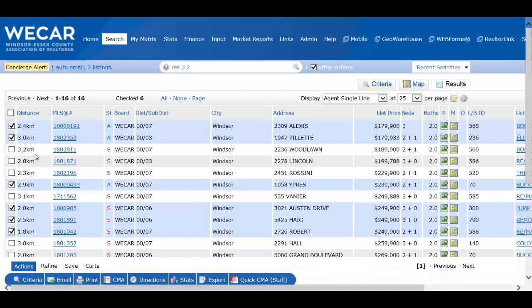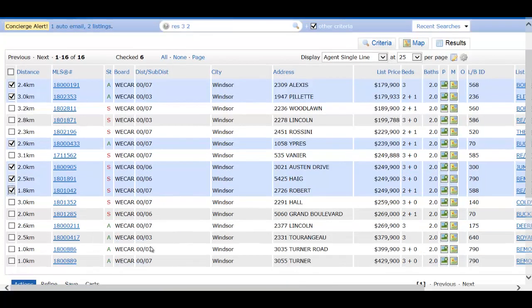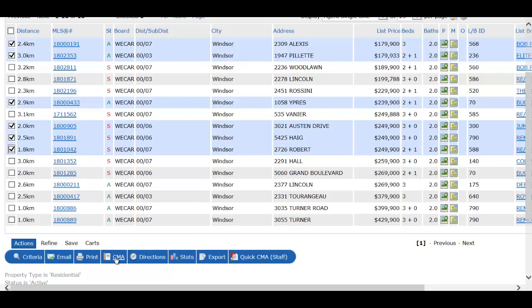Well, now that I've done the second hardest part, I've identified and selected the comparable listings. Now I come down to the bottom here and I hit CMA. Just before I do, I also want to show you that there is a stats one you could hit, and if it's not there yet, we also have a quick CMA tab down here.